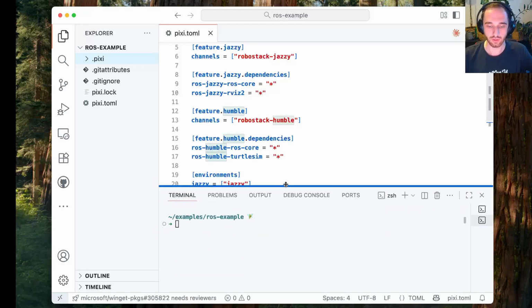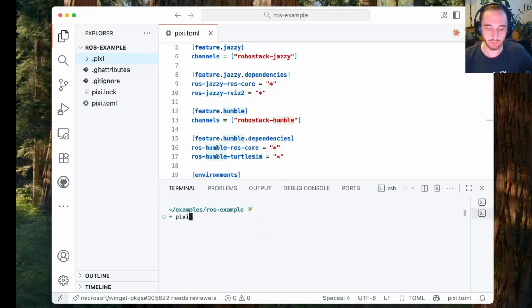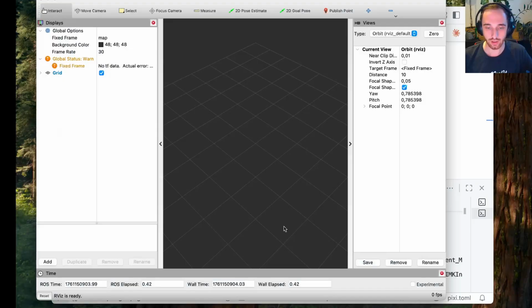And the default environment can be run without specifying it, but if we do pixi shell -e jazzy, where e stands for environment, then we will actually get into the Jazzy environment. And if you then do ros2 run rviz, it will start up RViz and you have RViz on your MacBook.